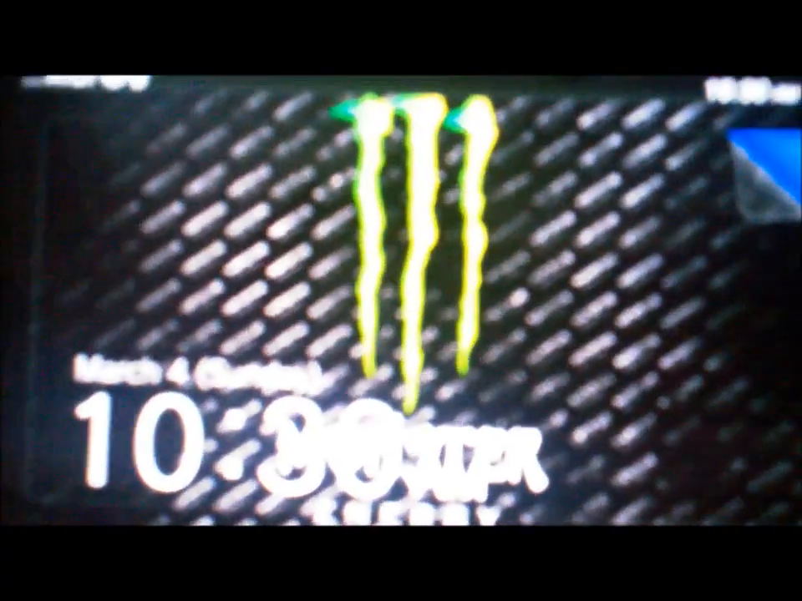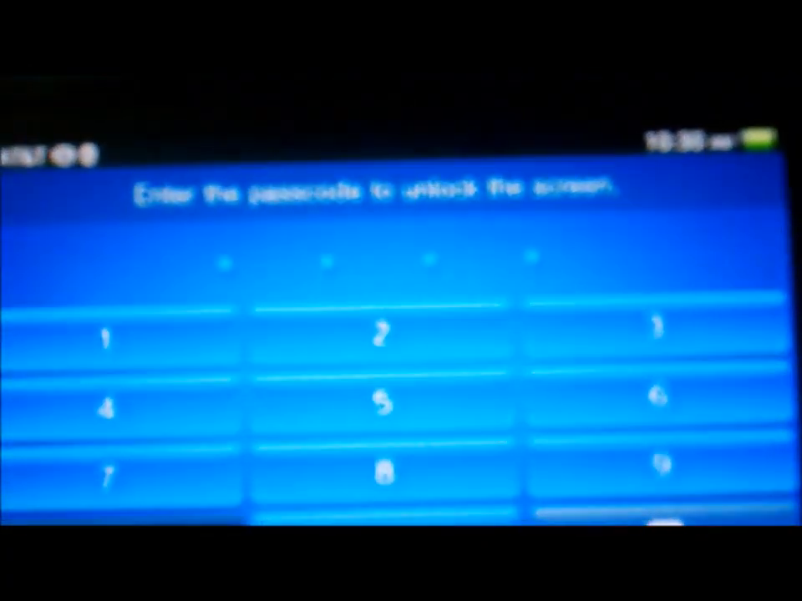I turn it off. Wait till that blue blinking light goes off, and wait for it. I'll just go ahead and turn it back on, and see, it brings this screen up that you have to put a password in, and there you go. And that's how you put a password and how to delete some of the games off your PS Vita.